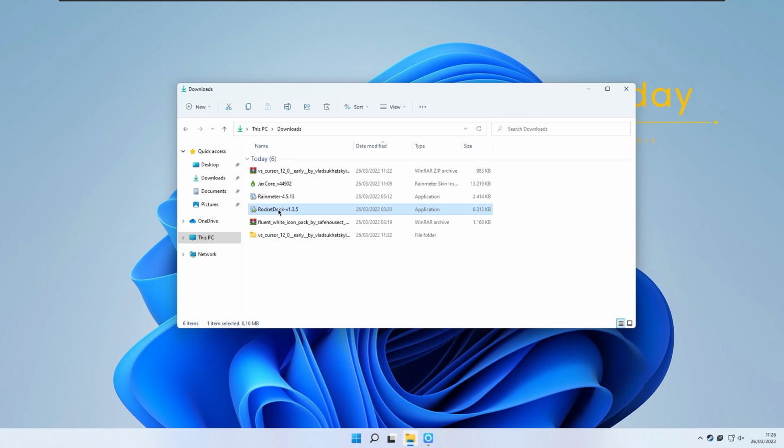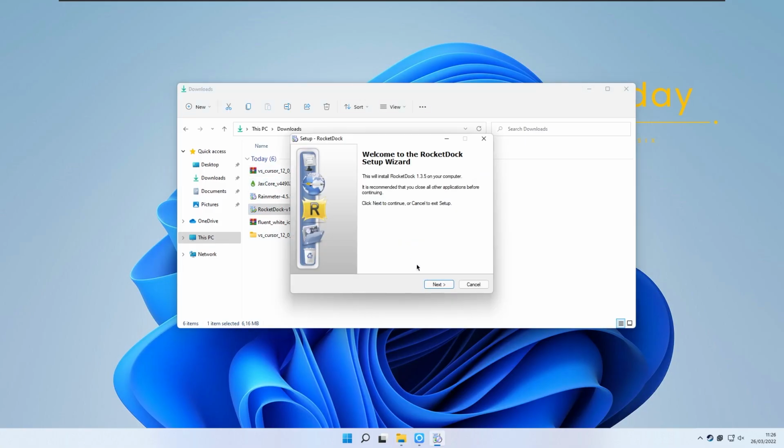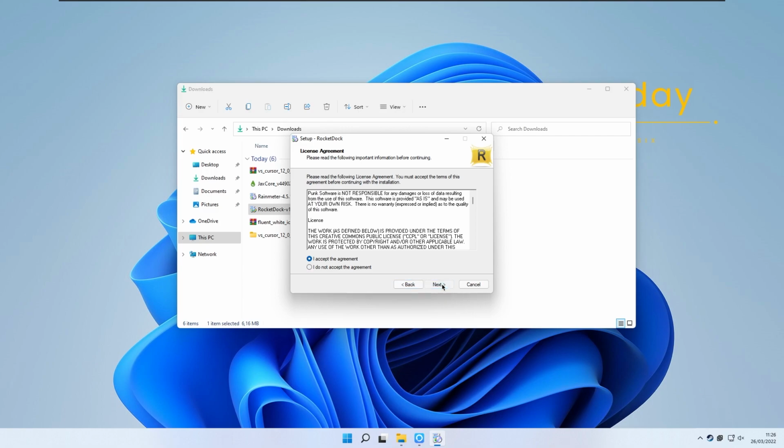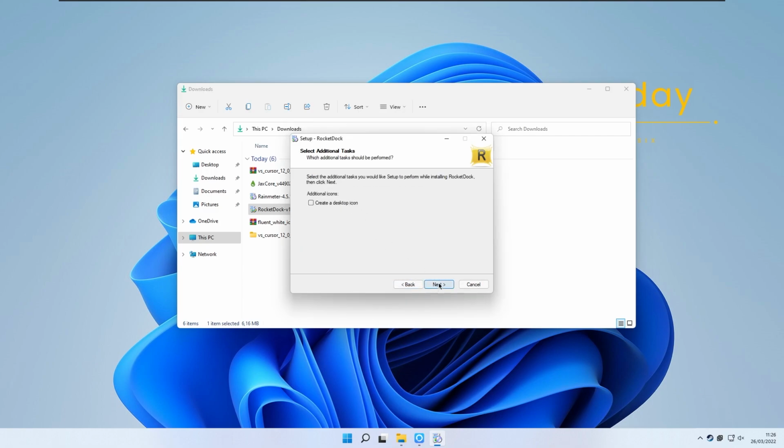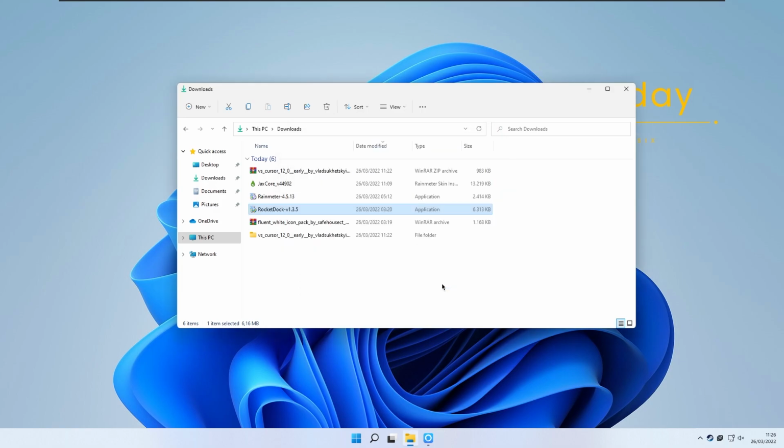And here click the Rocket Dock installer. Click yes on the admin prompt. Click OK. Click next. Click I accept the agreement. Click next. And we can also override the actual installation. Click next, and this should install the Rocket Dock.